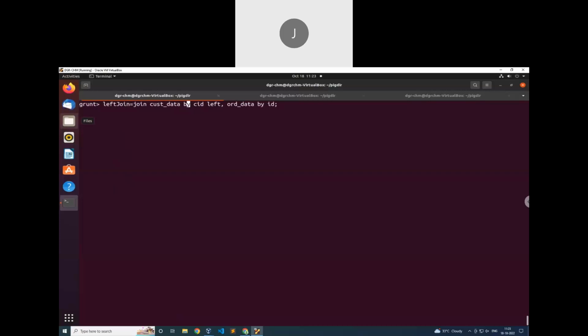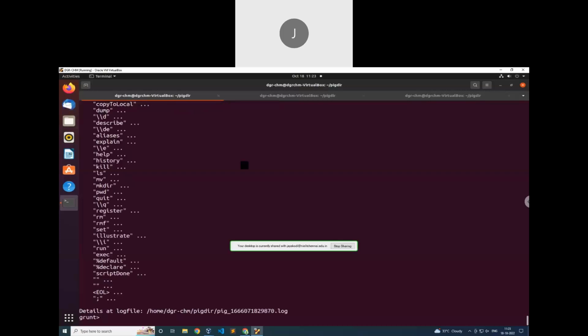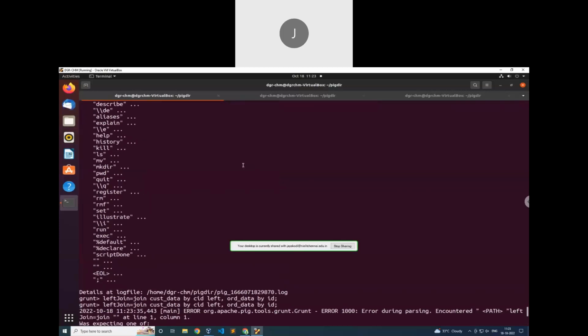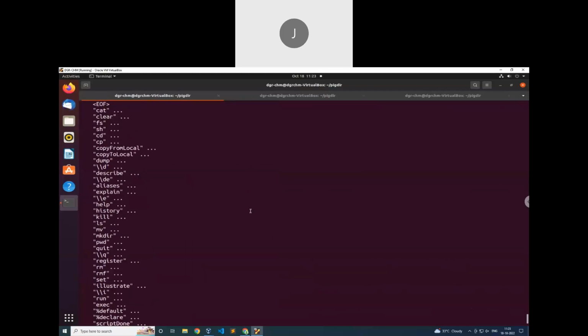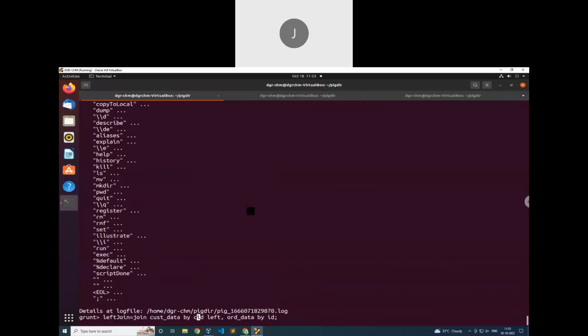Join cust data by ID left, comma. This is right. Okay, I will try to give some other relation name. Still it is giving error.